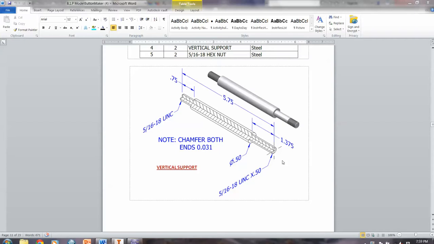This part is the vertical support for the model button maker. This is going to be similar to many parts in how we're going to lay this out, which is creating a profile of this section here and doing a revolve. So the first thing we need to do is make sure we know the distances of how long it is, how long the ends are, and make sure that we know the diameters of things.